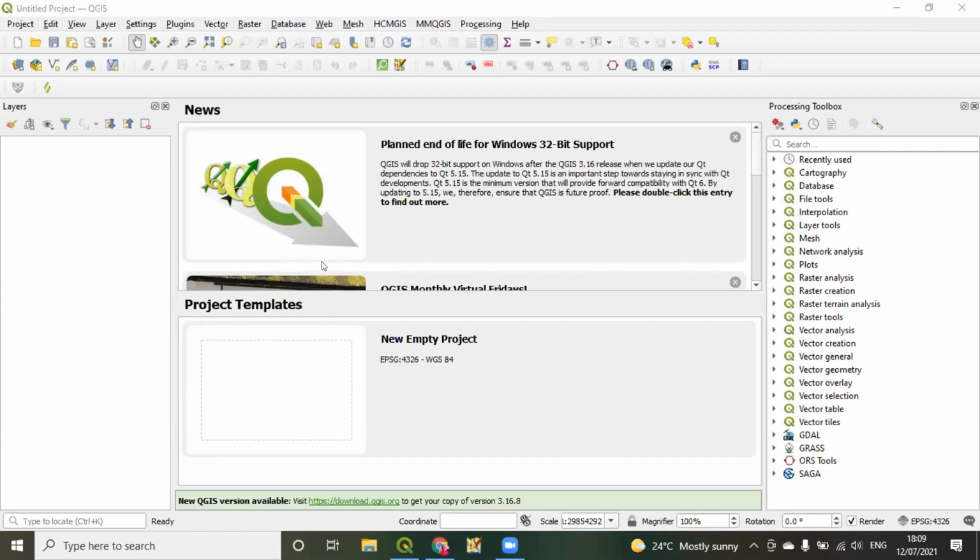So I'm going to go through a couple of tools, processes, and demonstrations that could give us an insight on how we use QGIS for data collection, data analysis, cleaning, which is very important, data visualizations, and so on. Like I said, this is the interface of your QGIS.